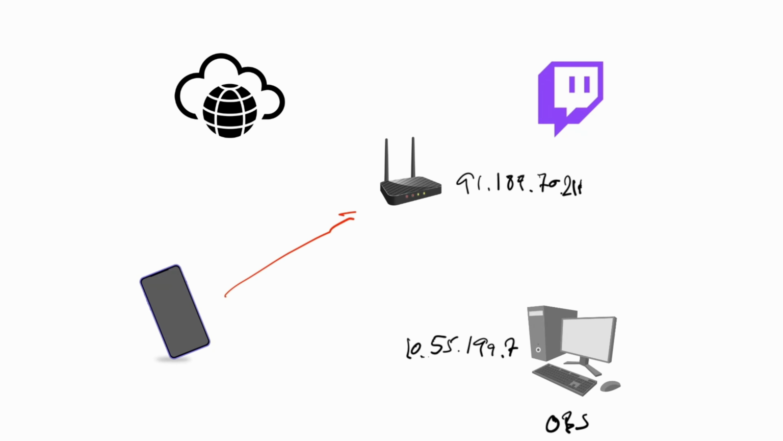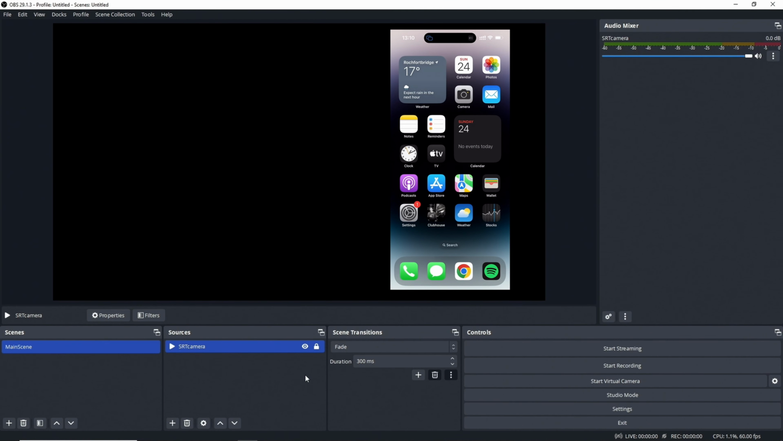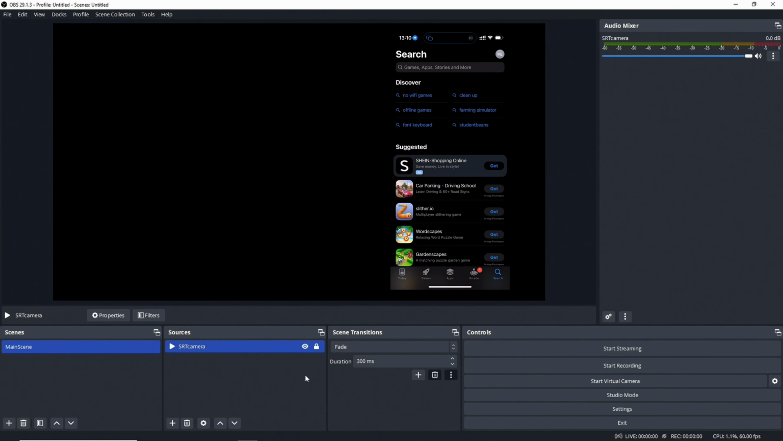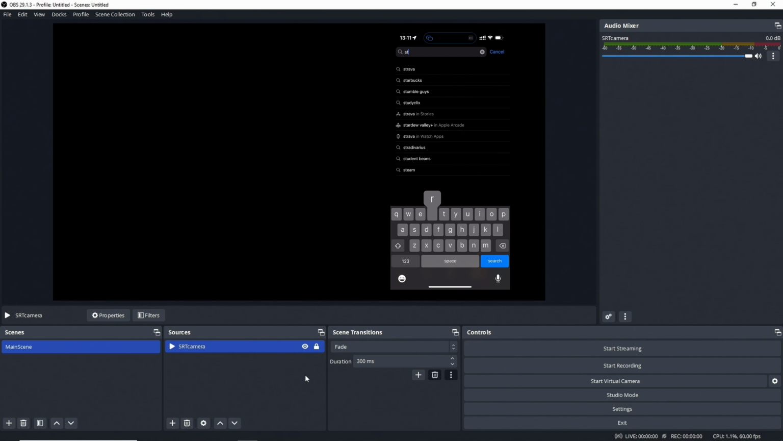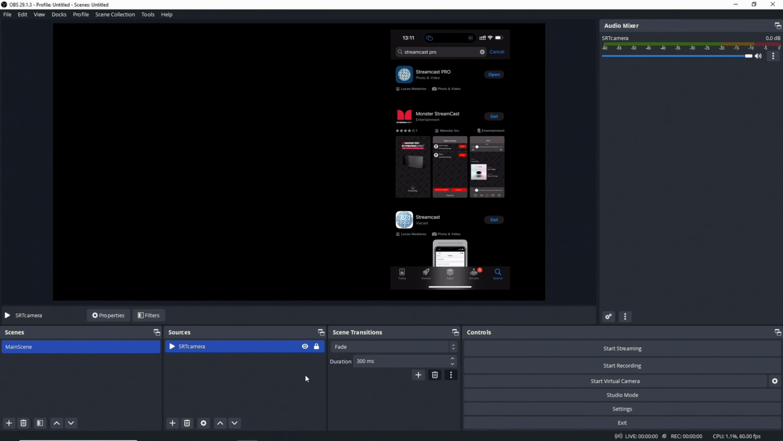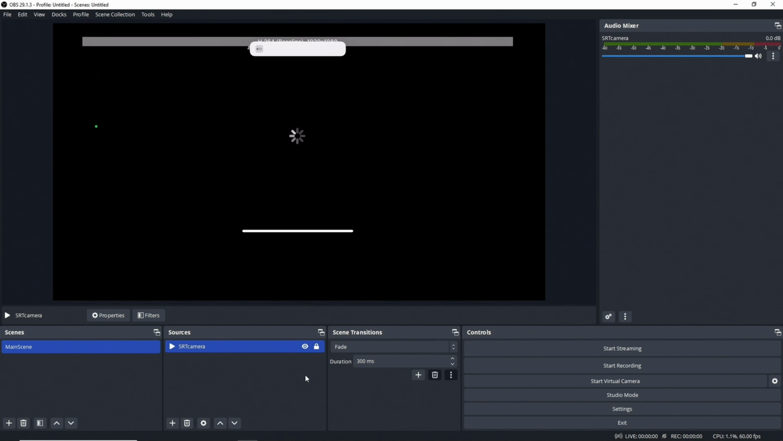So the first thing we are going to do is connect the phone via Wi-Fi internally to our OBS PC. Make sure that the media source is set up correctly and that we get a video feed. If you're on an iPhone, you go into the Apple Store and do a search for Streamcast Pro. Okay, I have it already installed.